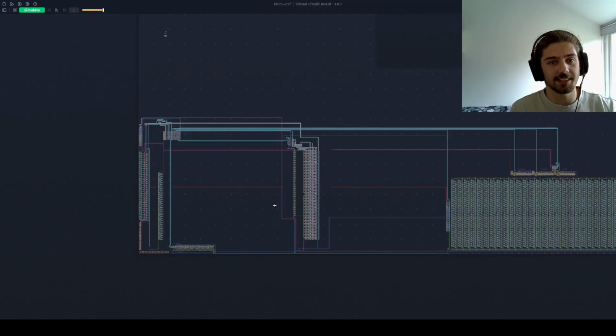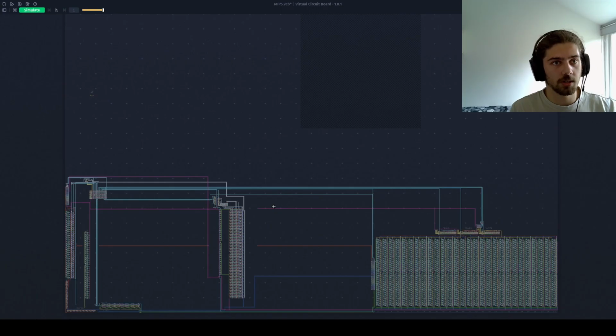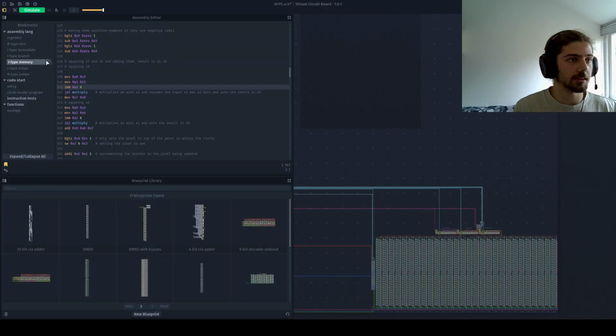One more thing, I did not make an instruction specification, which I should have done, but oh well. Let's go on to the assembly.